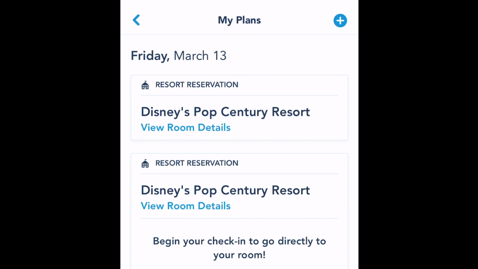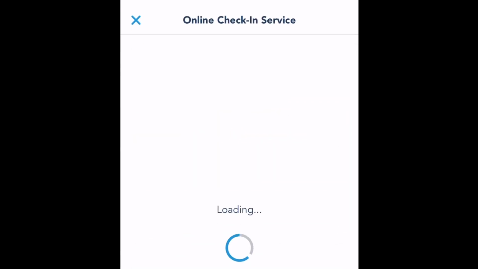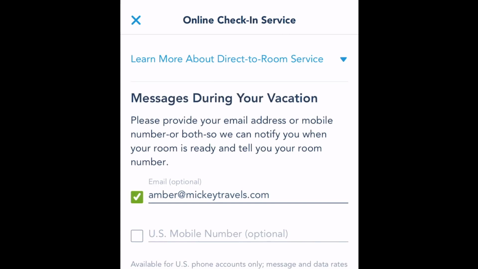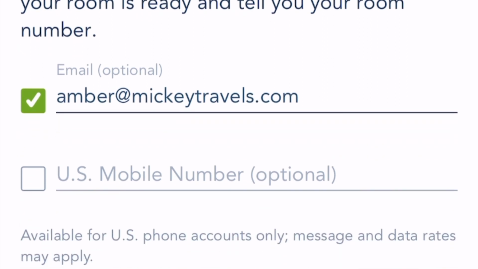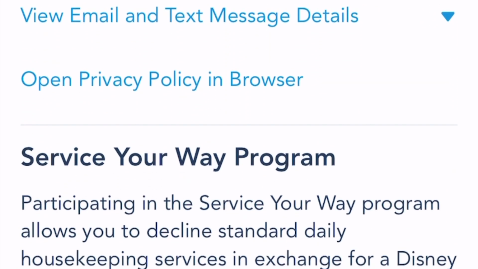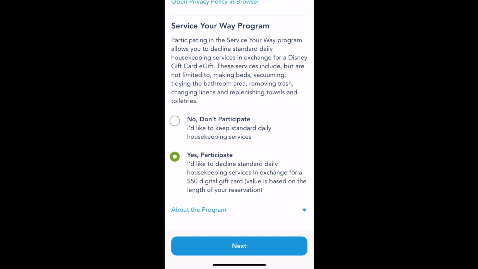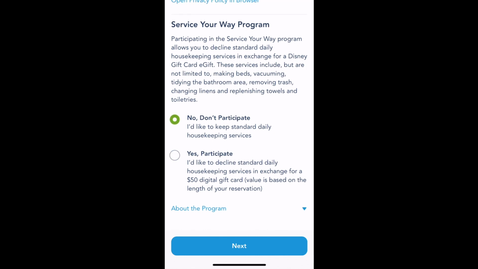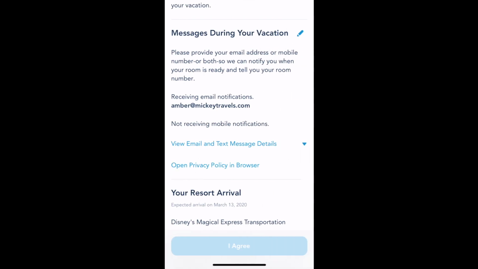Once we back out of that option, we'll go back to our My Plans page, and we're going to click on Start Check-in. This online check-in service is very useful, specifically if you want to do some room requests. So here we're going to enter my email and my phone number if I want to receive information regarding when my room is ready. And then here we can click on if we want to participate in the Service Your Way program. This will let you decide if you want to decline housekeeping and receive a Disney gift card in return for declining that housekeeping.